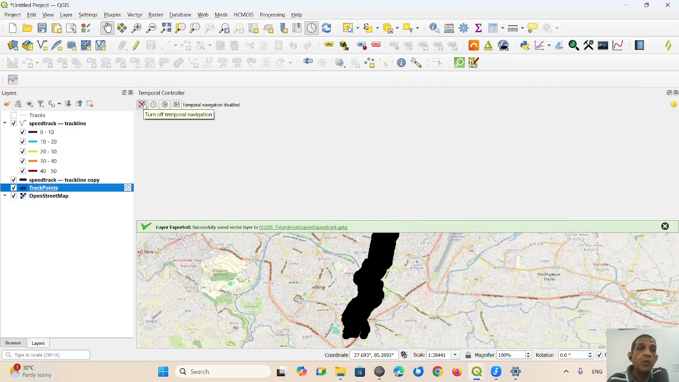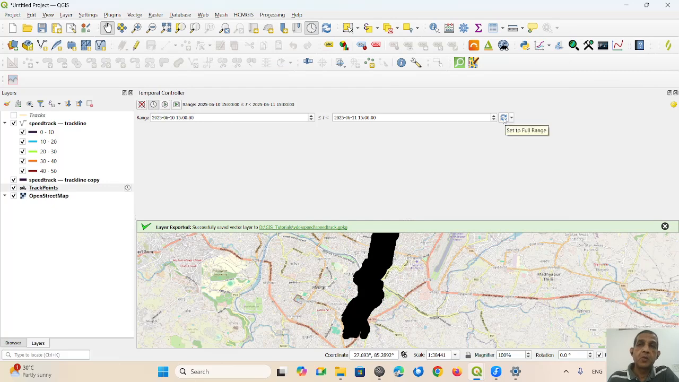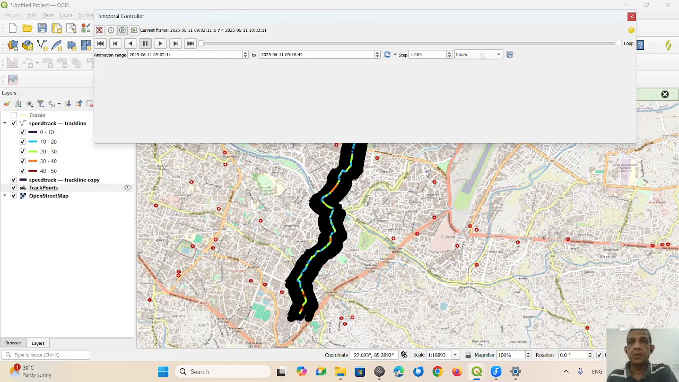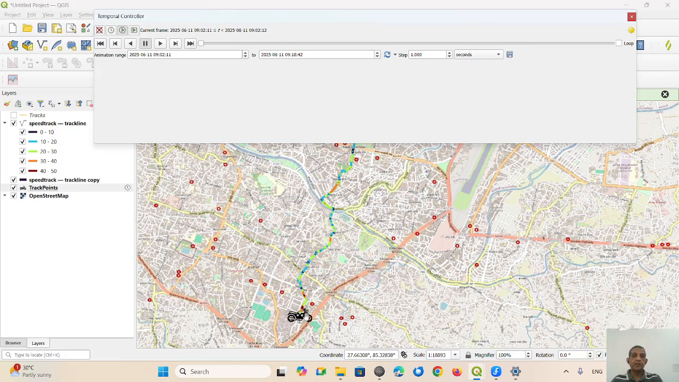So here it is showing temporal navigation disabled, so we now this is showing the start time and end time based on the track time field. We need to change the step to, for example, 1 second, and then we can see that it is here like this, and if we play this button, it is slow, but we can see that it is moving like this, but we can make it a bit better.